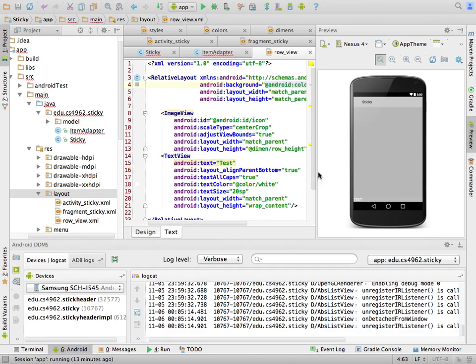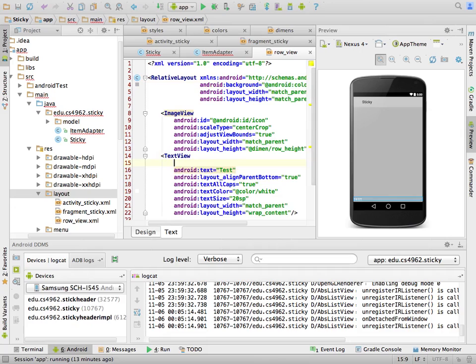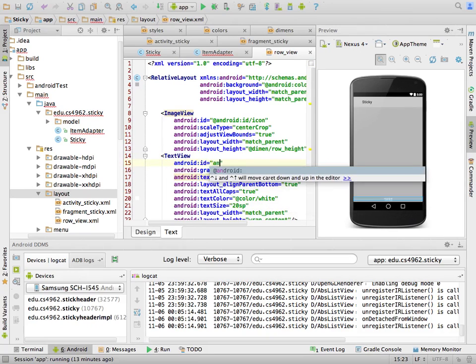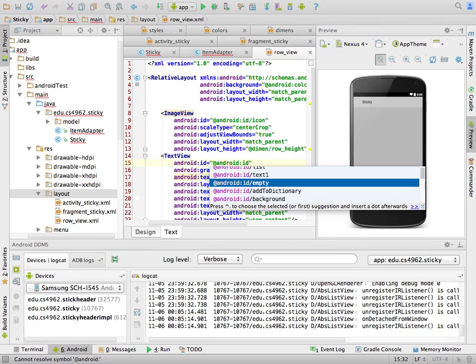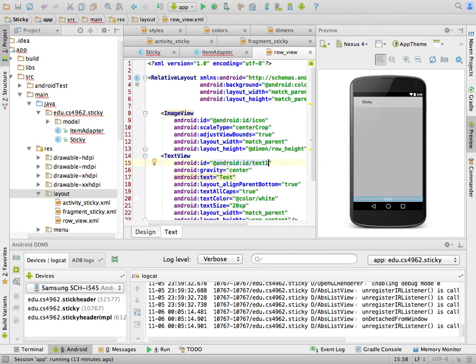Okay, so it's in that corner. That's not quite what I want. Let's give it some gravity, center. Okay, so now it's down there. Looks good. One last thing is I'm going to give it an ID. All right, so now I've got my row view all set up.